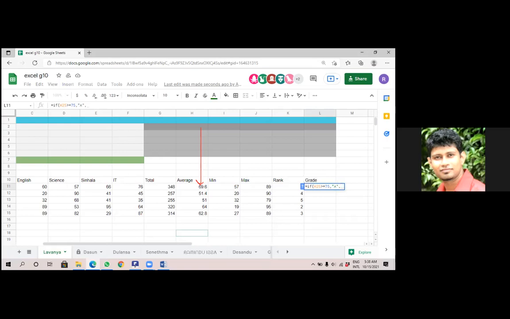If it is greater than or equal to 60, then B.